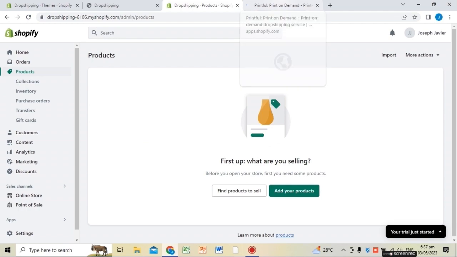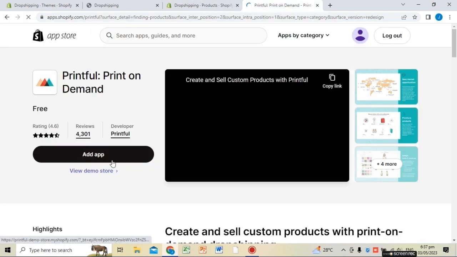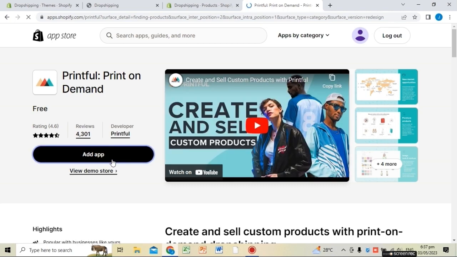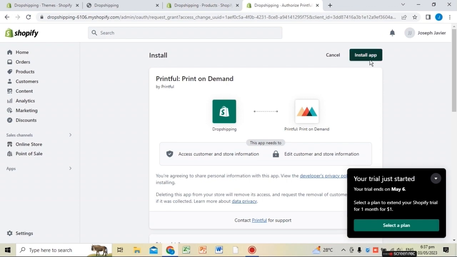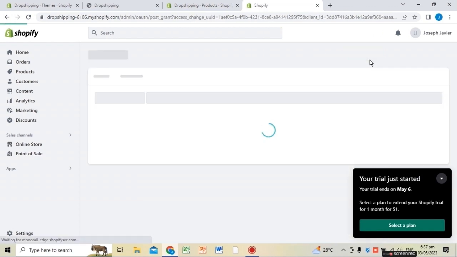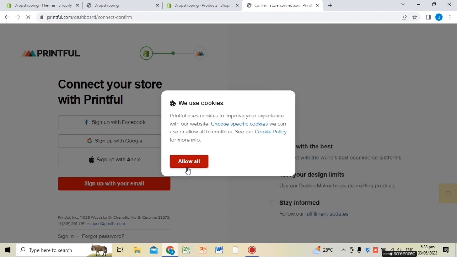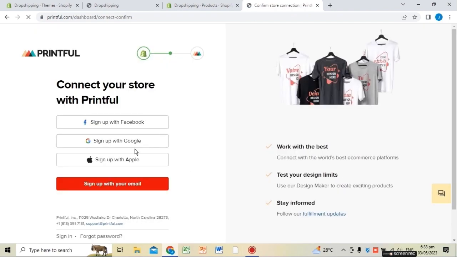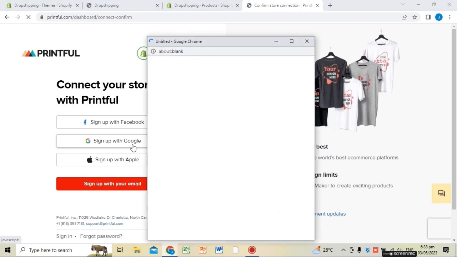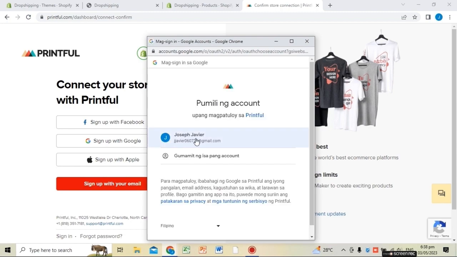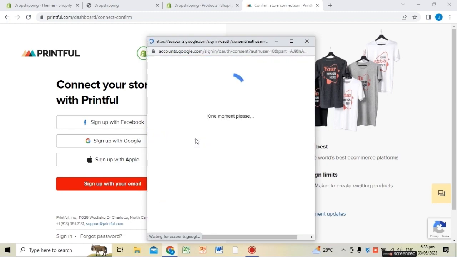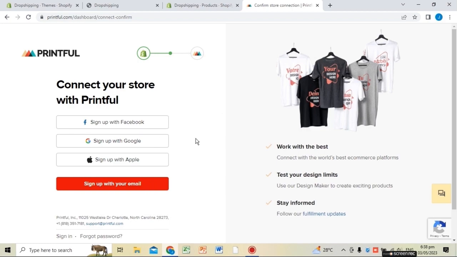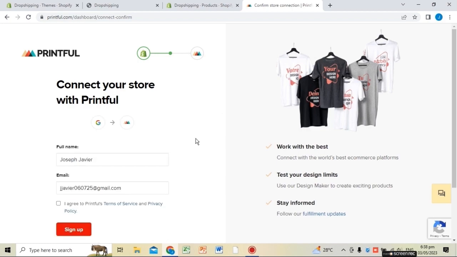Then Add App. Then Install App. Now click Allow All and sign up with our Google. Click your email and just wait until we are connected. Now just click I agree and sign up.